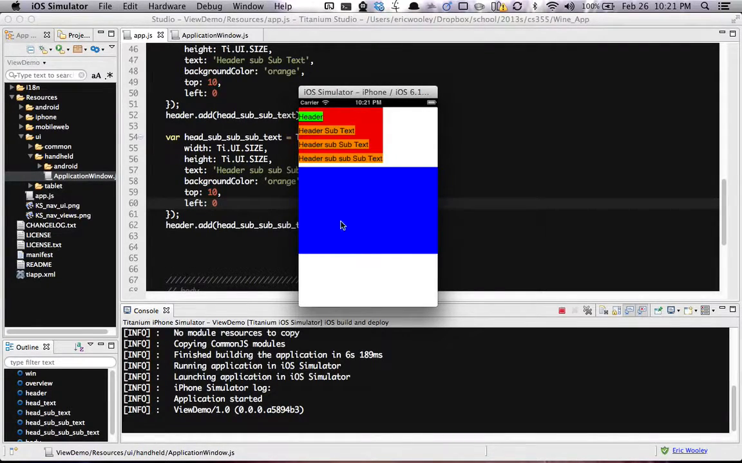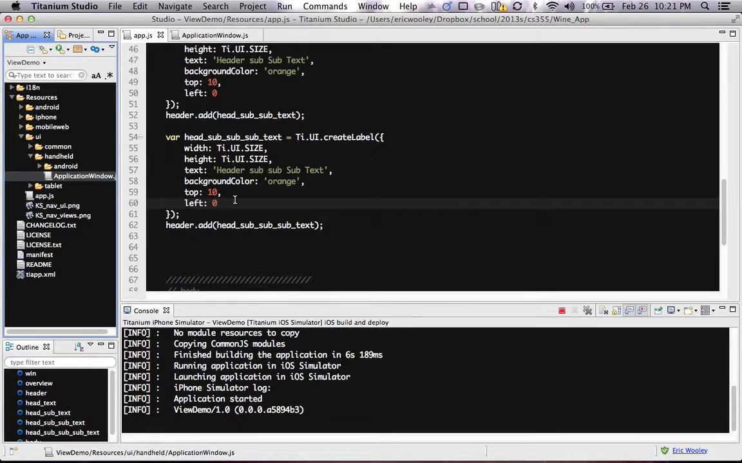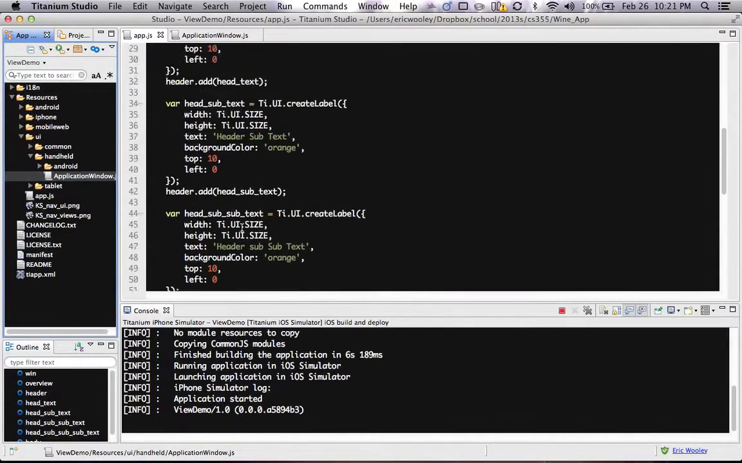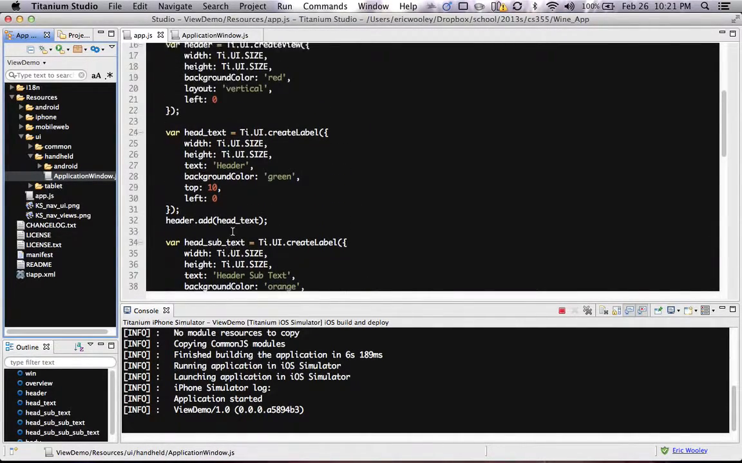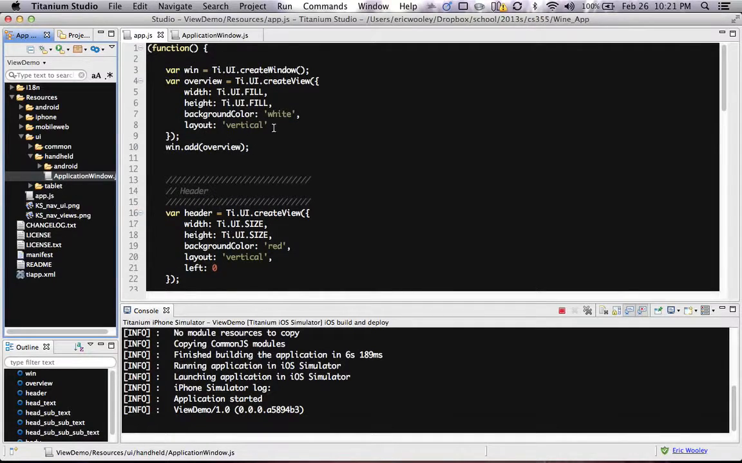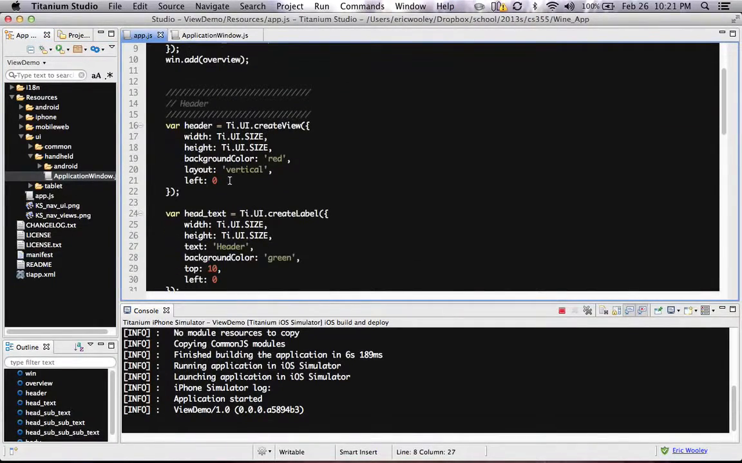People probably don't like that. I don't really like that. But we've already got all these lefts in everything. So the good part about doing everything inside of other views is that if we don't want everything right up against the side, we can just change this 1 to 10.